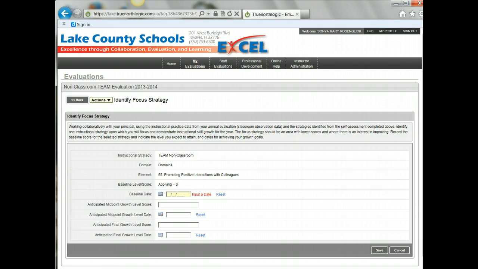And then we're supposed to go sometime maybe in January, and what you think your score is at that time, and your anticipated final level of score. So if your baseline, you think you graded yourself on 3, which is applying, and your anticipated level growth is 4, I'm going to say, okay, yeah, I want a 4. I eventually want a 4. So that's what you're going to put. And then the date should probably be sometime in March or April.